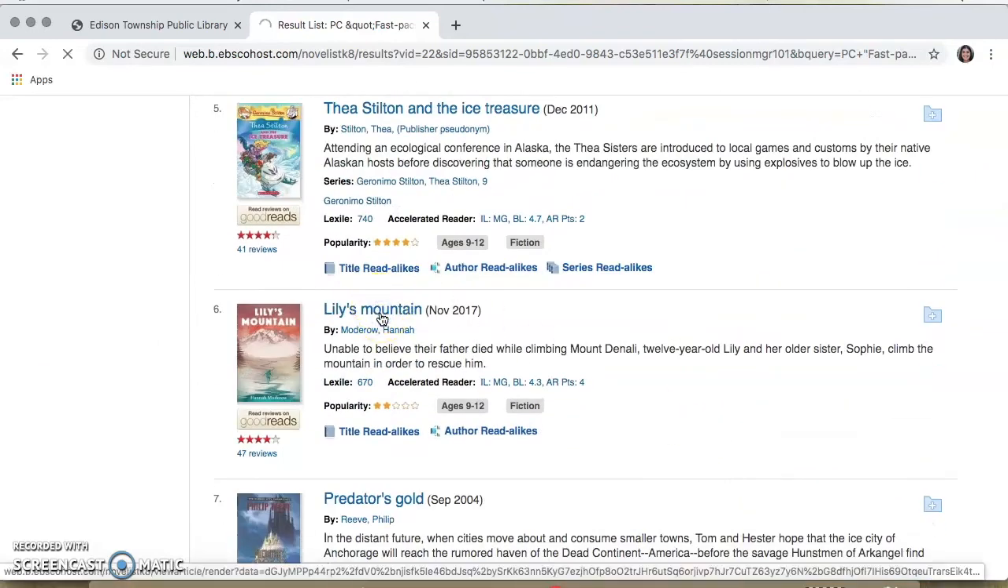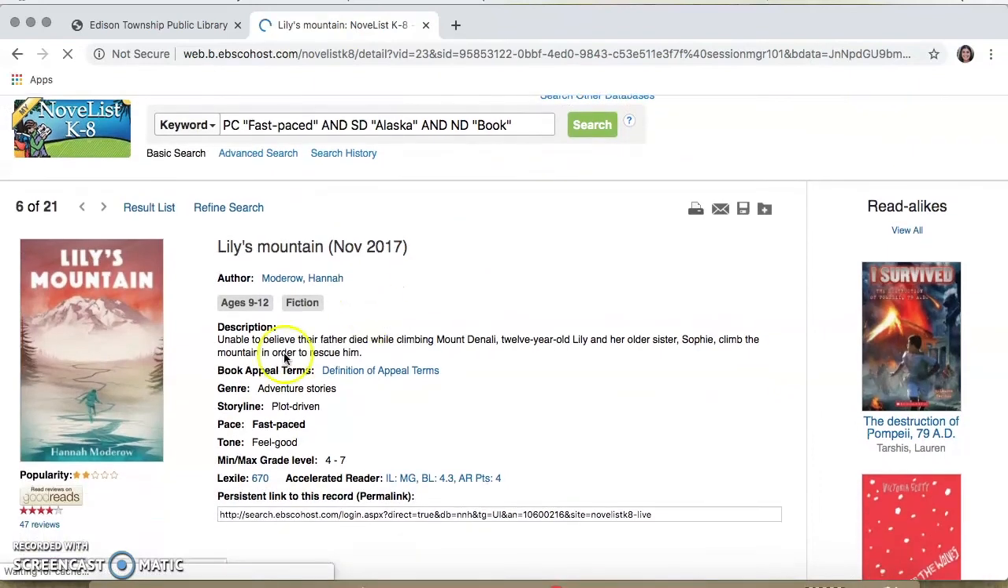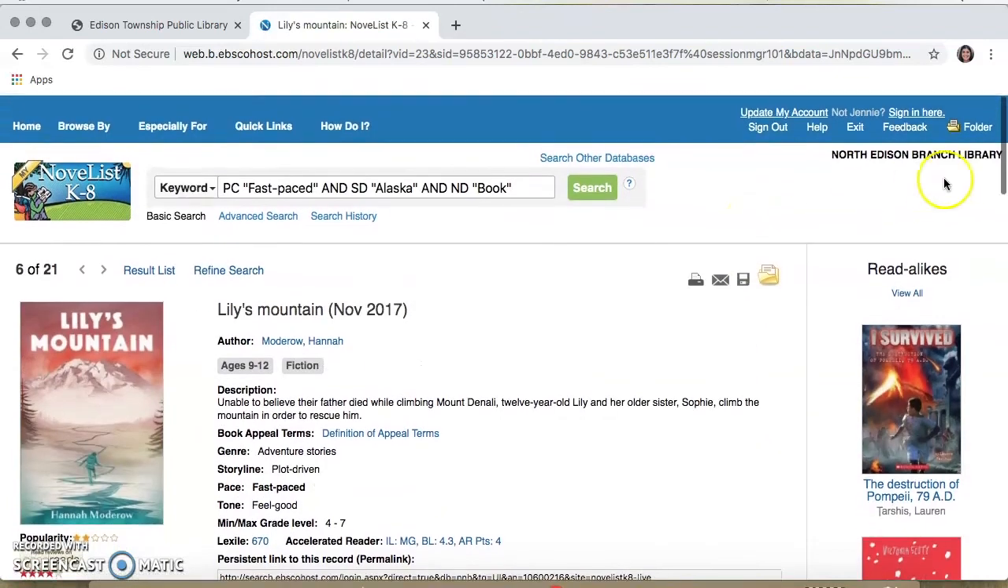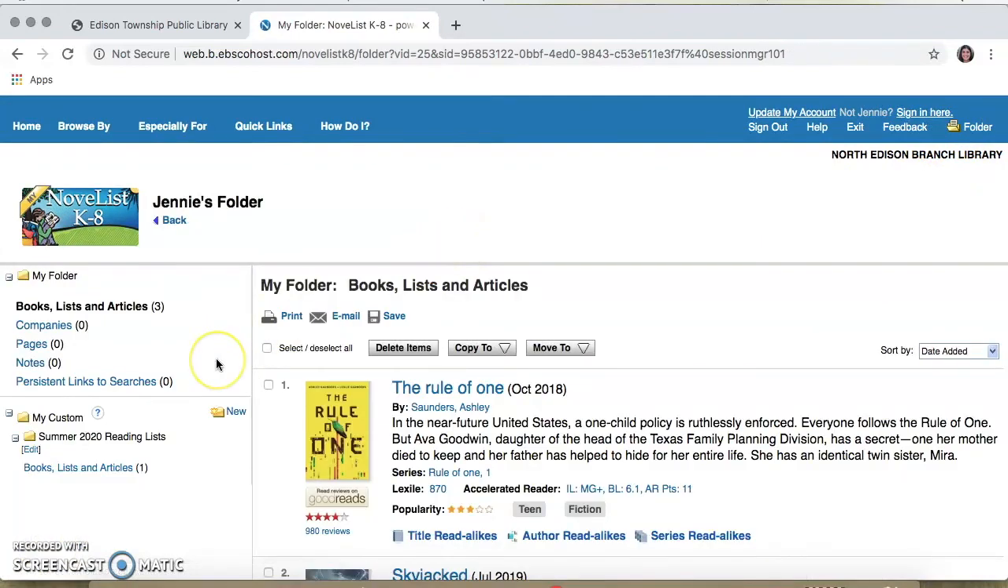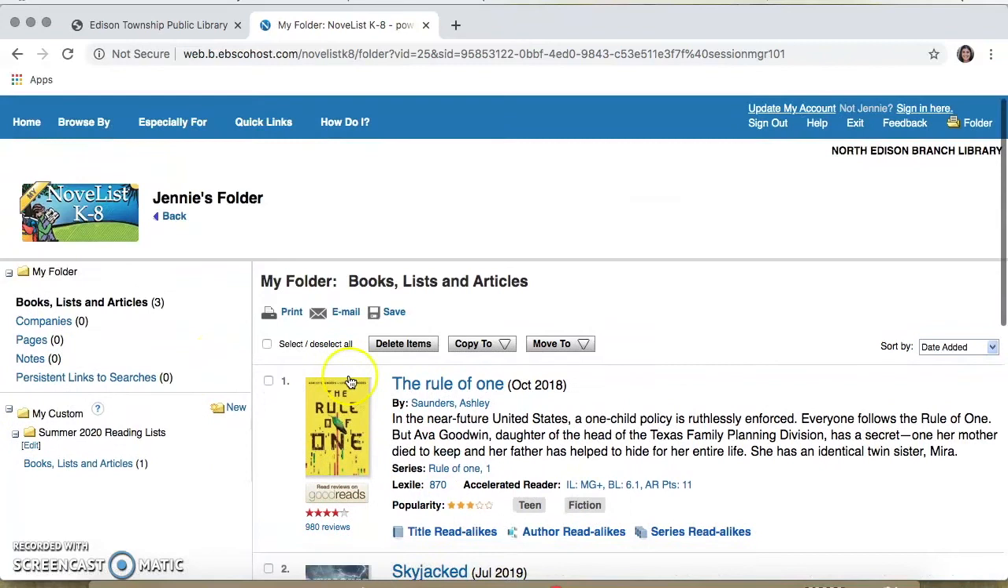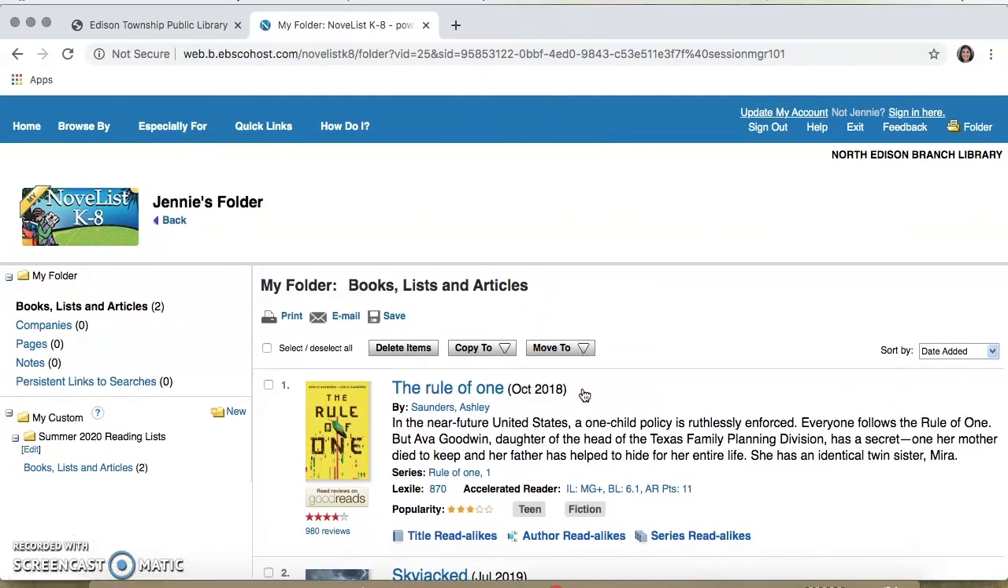Lily's Mountain looks really good. It gives me the same information, and I want to add it to my summer reading list. So I'm going to click the folder again, add to my folder, go up into my folder, and add it to my summer reading. Click the checkbox, move to summer reading. And that is how you use NoveList K-8.